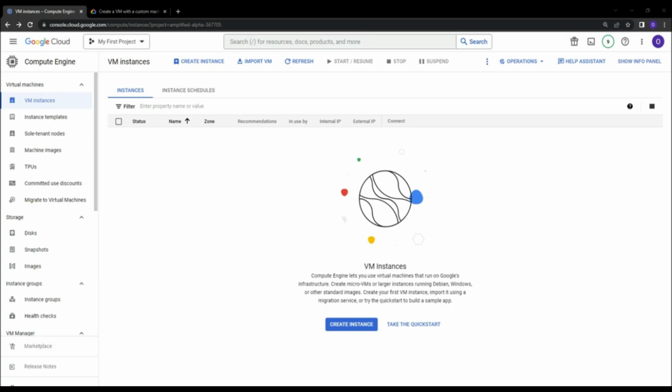Hello everyone, in this video we are going to understand about custom machine types in Google Compute Engine. When the existing predefined VM options are not appropriate for your workload, you can create a machine type customized to your needs, and this is called a custom machine type.